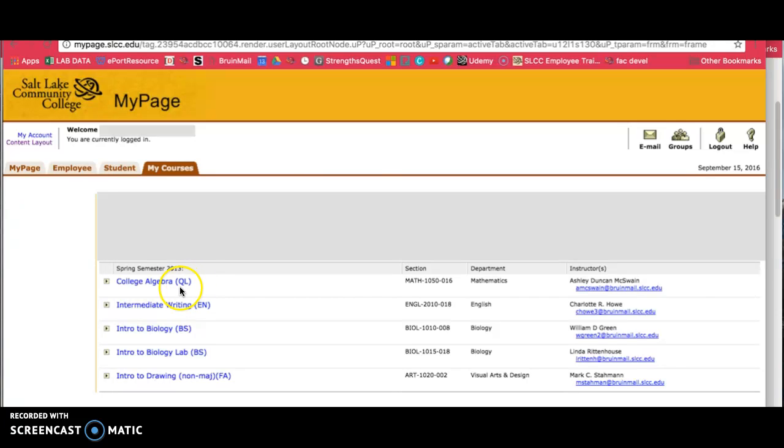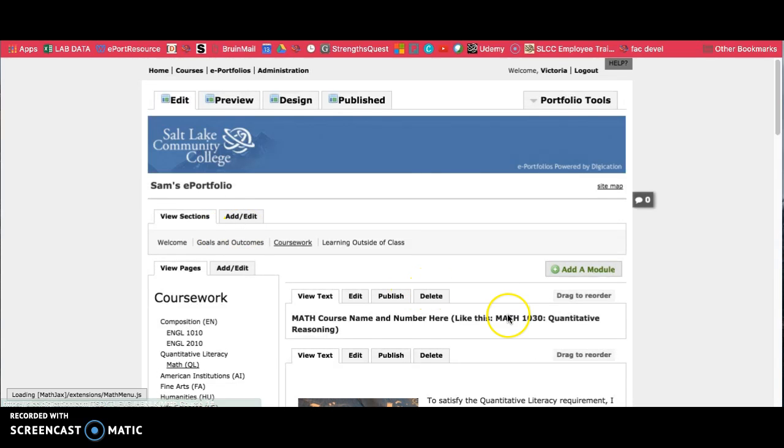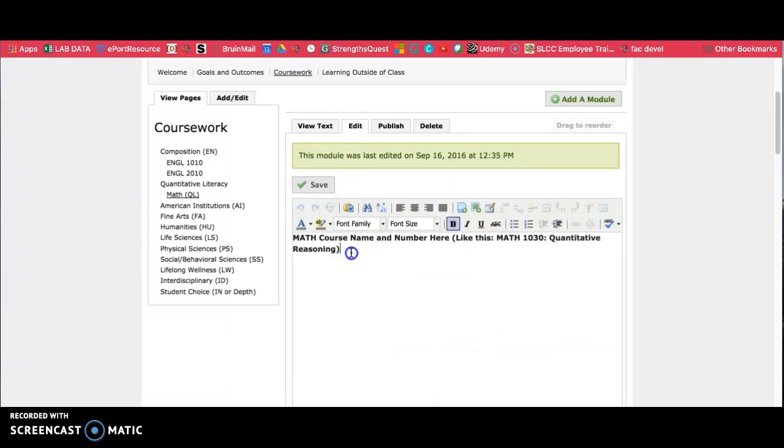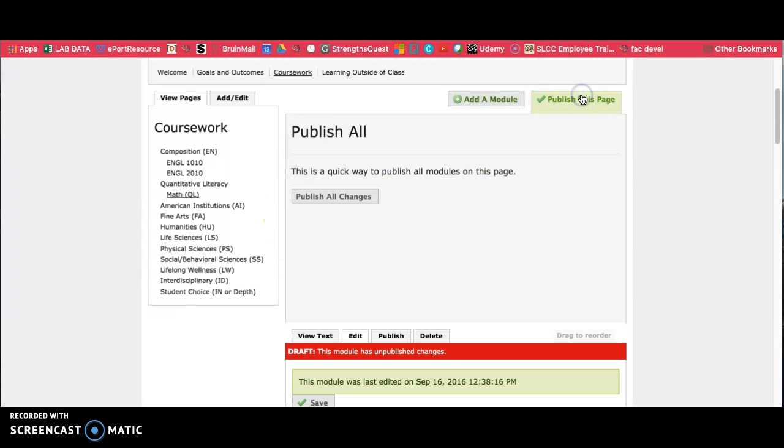So like I said, we're looking for QL, which is right here. When you click on it, it will take you to the QL page. You're going to click on Edit, and you're going to type in the number, colon, and then the class name. Then go ahead and save and publish.